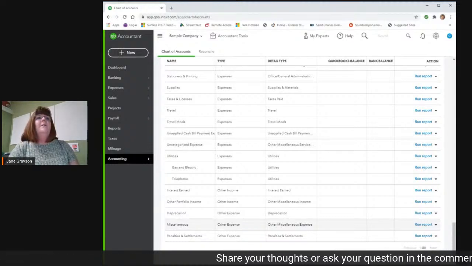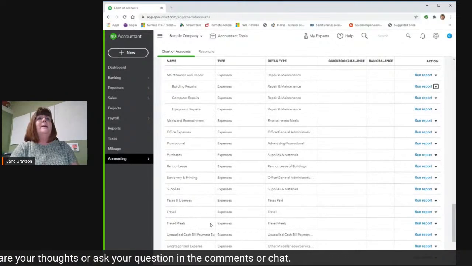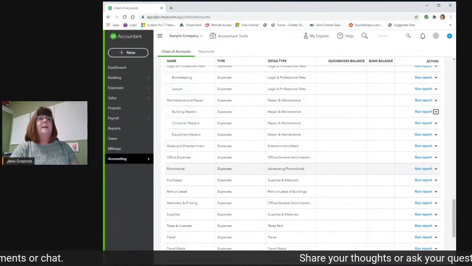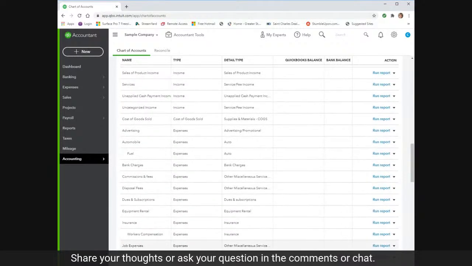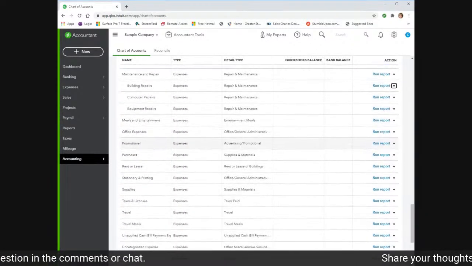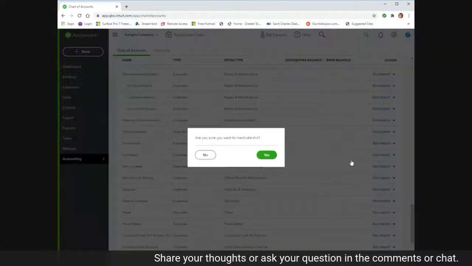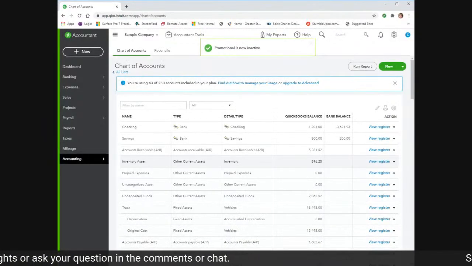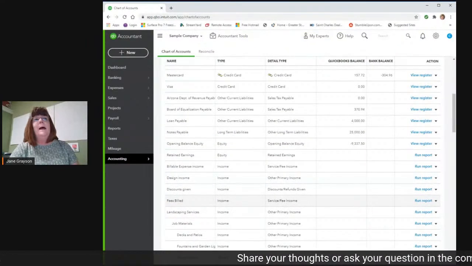Not necessary. If you find that you don't use a particular account, maybe it was set up in the chart of accounts when you started your QuickBooks file, but you don't really use it, like this promotional. Maybe you have advertising expense up here and you've really never used this promotional one. So we can just make it inactive. Yes, I'm sure. So all that does is take it out of the list. If I need that account again, I can get it back.